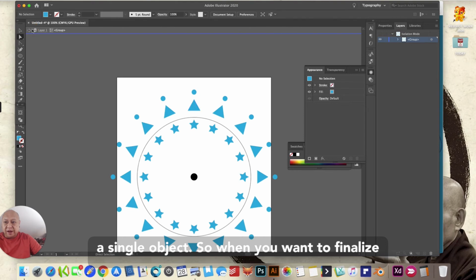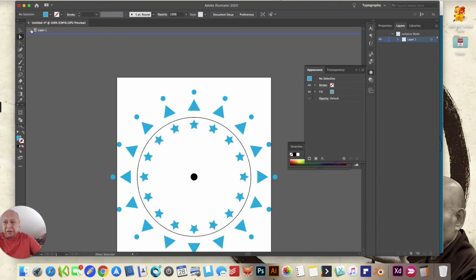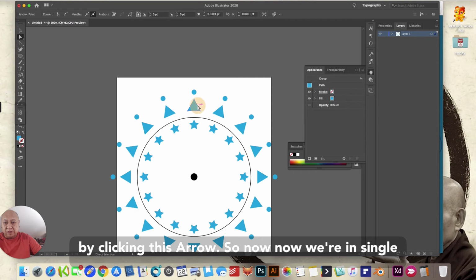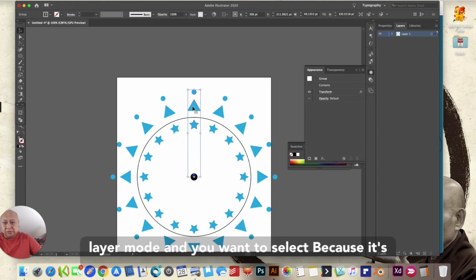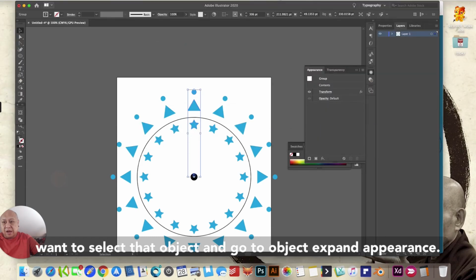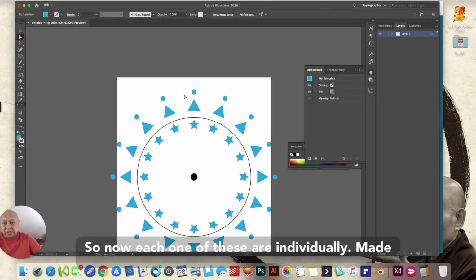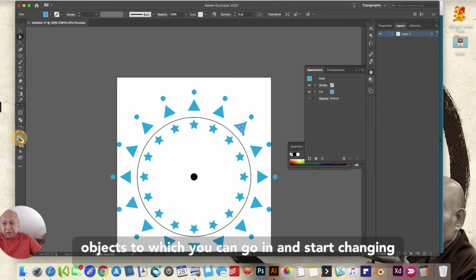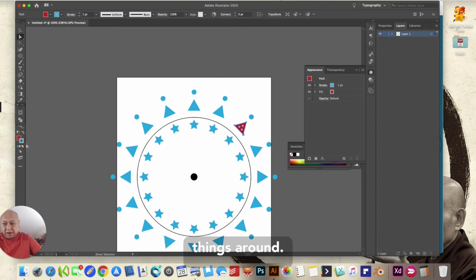When you want to finalize it, you get out of single layer mode by clicking this arrow. Now you want to select that object, because it's really just this one object and these are copies, and go to Object, Expand Appearance. Now each one of these is an individually made object which you can go in and start changing around.